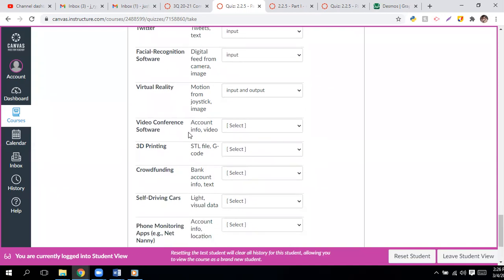All right, video conferencing software: account information and video. This one is definitely input and output. If you think about it, when you're on Zoom with somebody, you are inputting your visuals, your sound, your voice, your image into the computer, and as output, it gets displayed to other people.